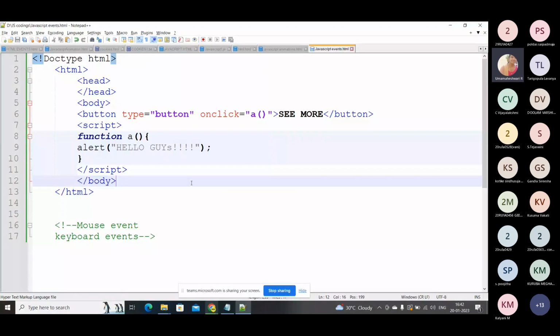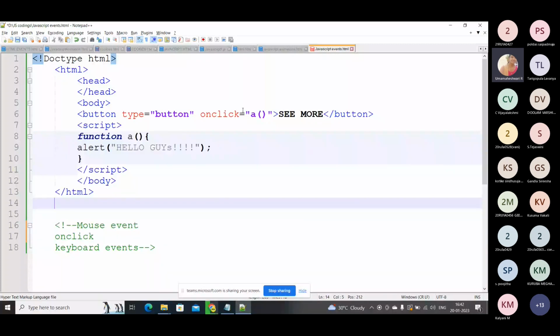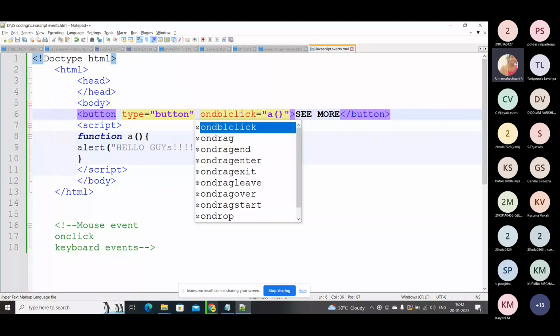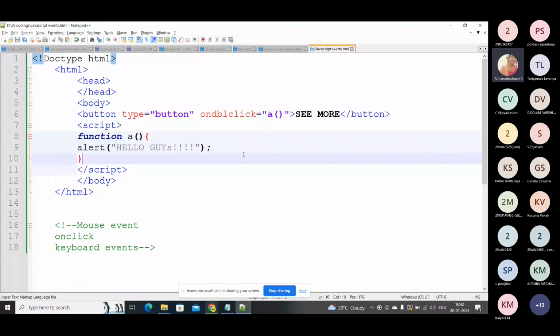We have one more thing. First is onclick, and now we'll see what is ondblclick. DBL is nothing but double click. Just run this. Previously, if I clicked one time, it would open that alert box. But here I need to double click. Only if I double click will I get this option. And we have something called mouse enter and mouse leave.